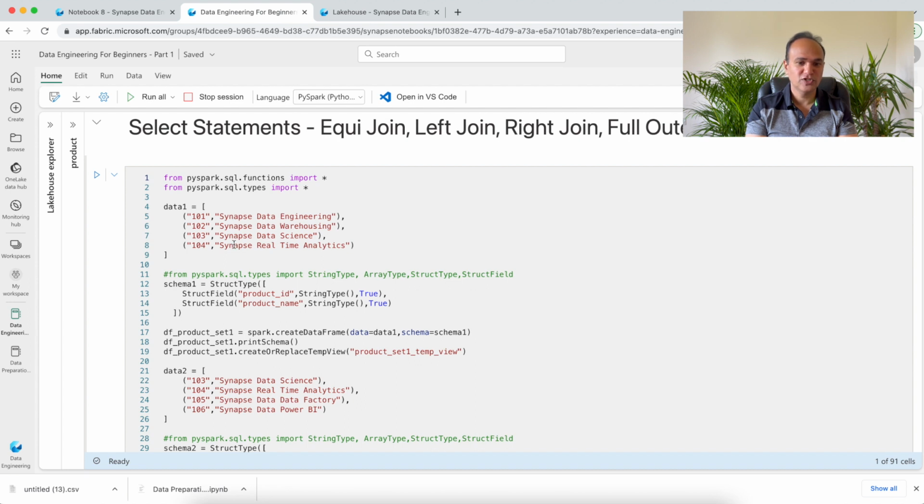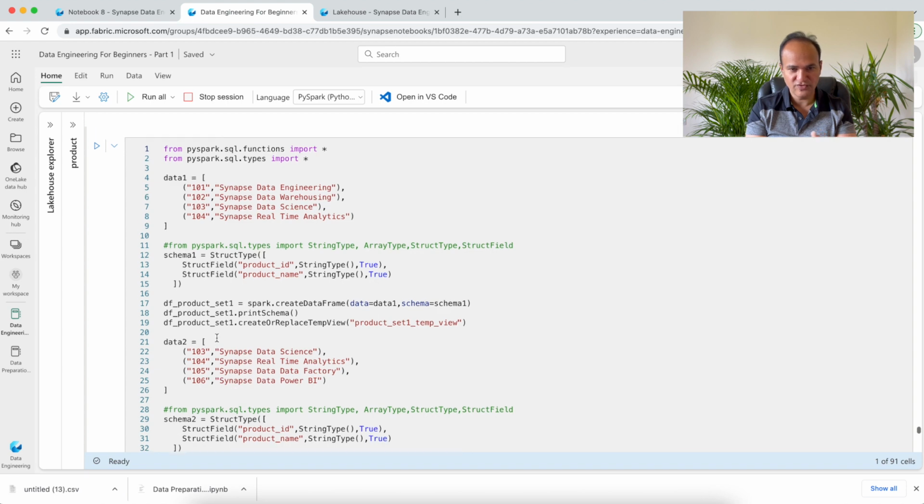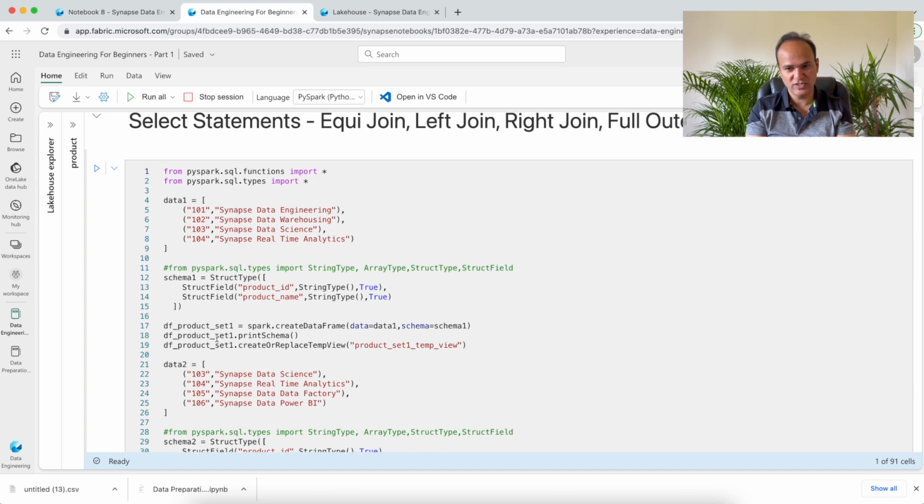I've taken four products of Microsoft Fabric in the dataset 1 Python list, and I'm converting that into a Python PySpark data frame. And I got another data set, and observe this. In this data set, we got 101, 102, 103, 104. In this data set, we got 103, 104, 105, 106. Here 105, 106 is not here. 101, 102, which is here, is not here. Purposefully I took it that way, and I want to show you how, when you have data sets like this, it works with the equi-join, left join, right join, and the full outer join.